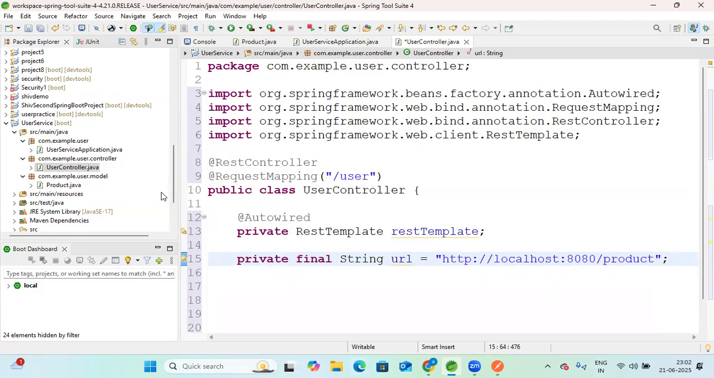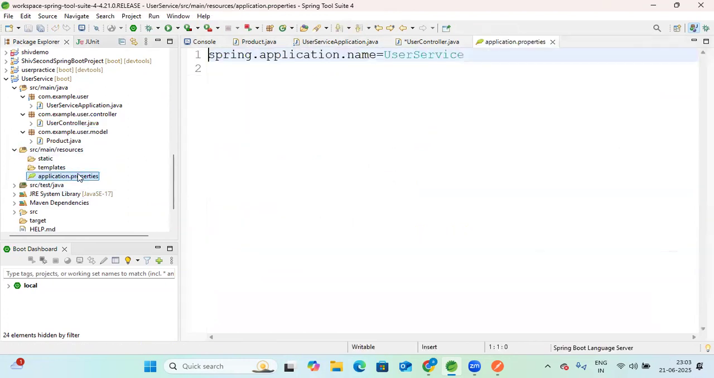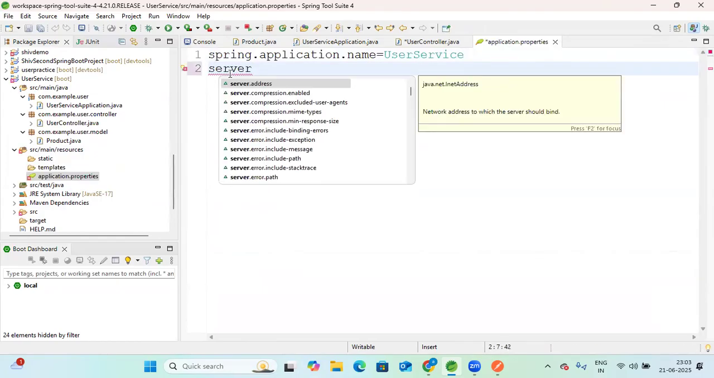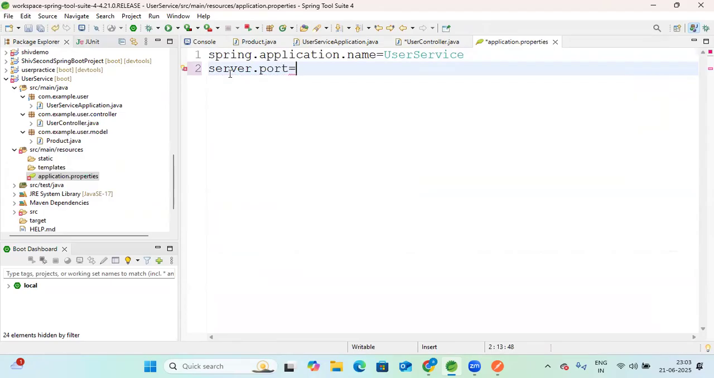And here, one thing: every microservice has a different port number, because they will run on different servers, different applications. So you can change the port number of your application with server.port. You can change it to 8080, 8081. This way we are changing the port number so that they run on different port numbers and different servers. We can run two different applications simultaneously in Spring Boot.